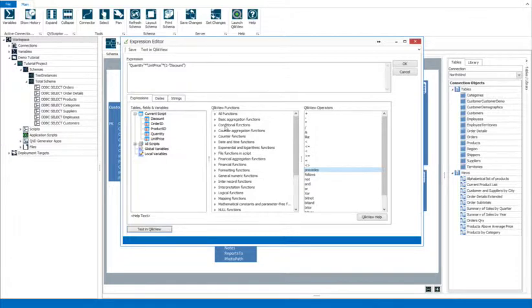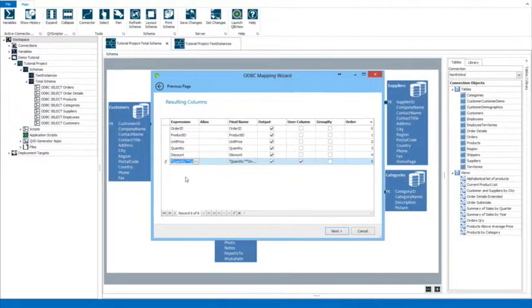So now we've created an expression for our net sales. And what I can do is click OK. And what I can do is give it a name. So I want to give the field name an alias, so net sales.